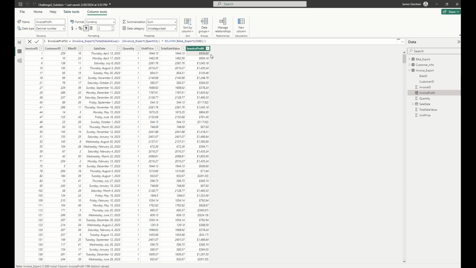And we're going to use this cool little function called related. What that does is it allows us to reference data from another table. So notice these are all the invoice export table, but this one is the bike export table, because what we want to find is the cost of goods sold, because that represents our expenses. And how we do that is by using this related function.